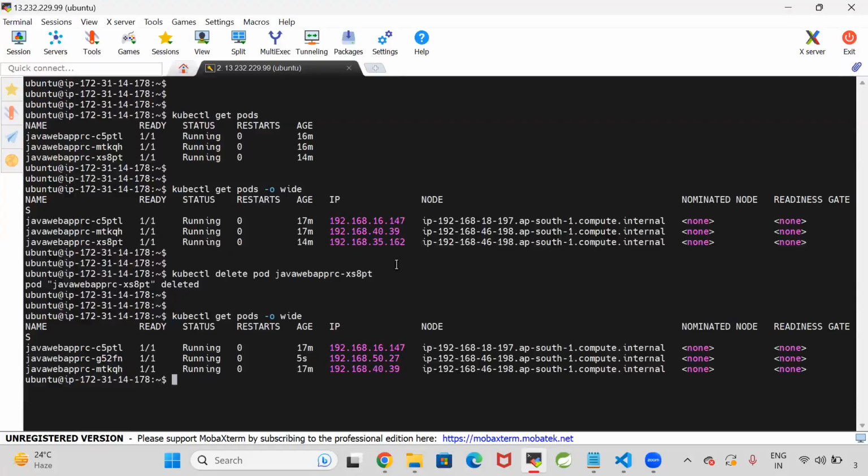Replication controller replicas are 3. Always it will create the new pod if the count is below 3. If the count is below 3, it will always recreate the pod.